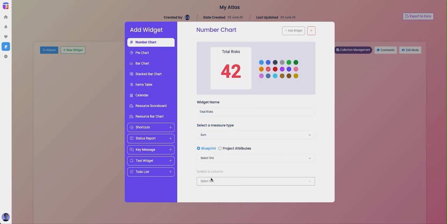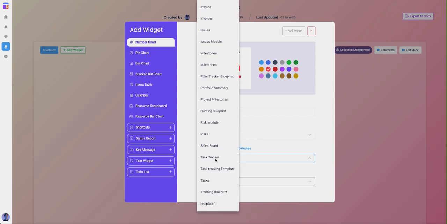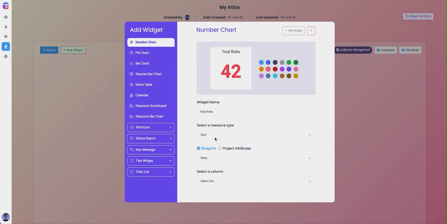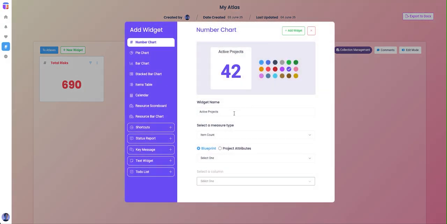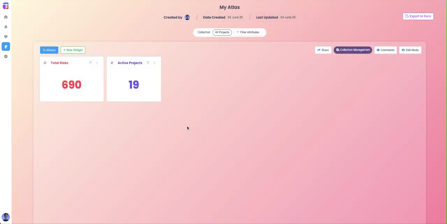Want to pull that number from a module blueprint, like a risk register? Just select Blueprint. Choose your blueprint, and then the column you want. If you need project-level information, such as how many active projects you have access to, select Project Attribute instead of Blueprints, and choose the relevant data. These widgets allow you to filter in more detail, for example, by how many items you're assigned to or how many projects are signed off.